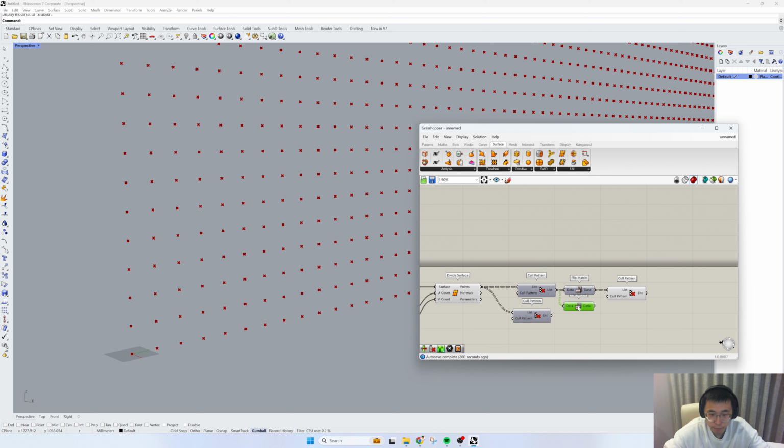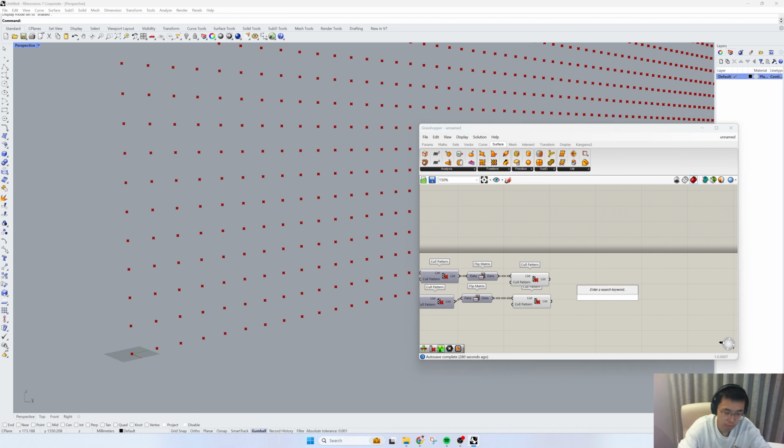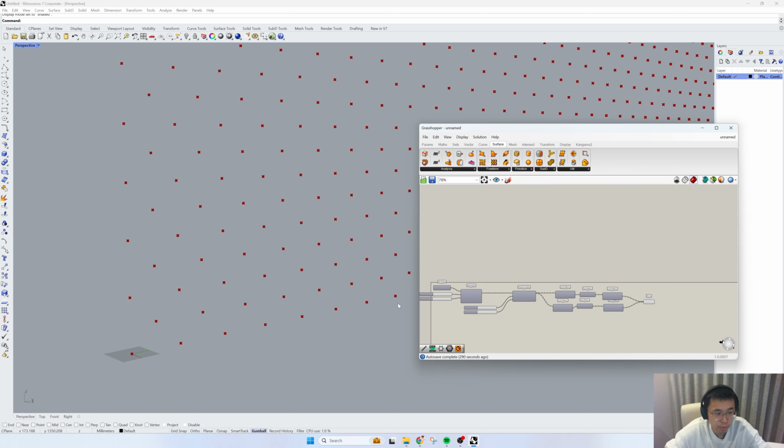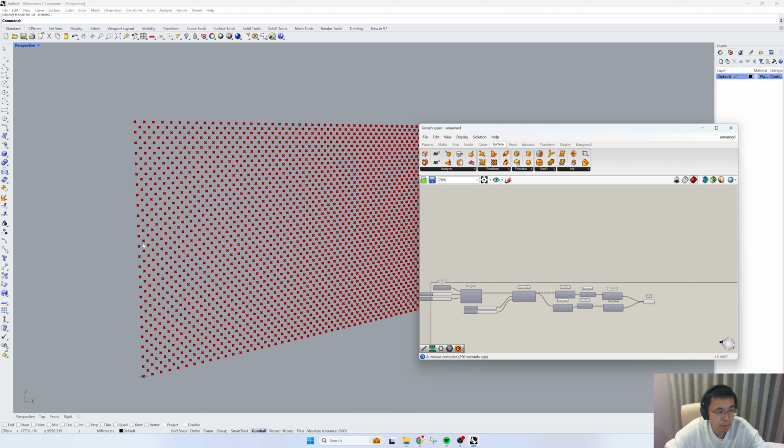Then we flip matrix, copy this one again, preview on, and now we can see we got the first point, third point, the fifth point of the first, third, fifth row. So we got the two sets of points that we need, and then we use a point collector, collect all these points that we need. We flatten it as well. Turn this off as well. So we've got a diamond pitch that we need.